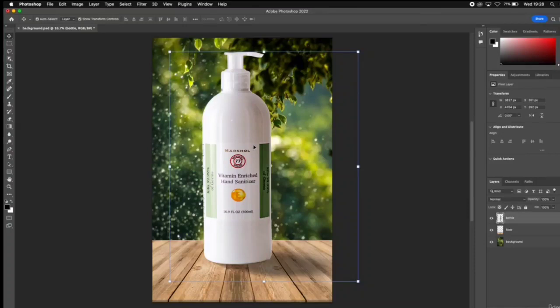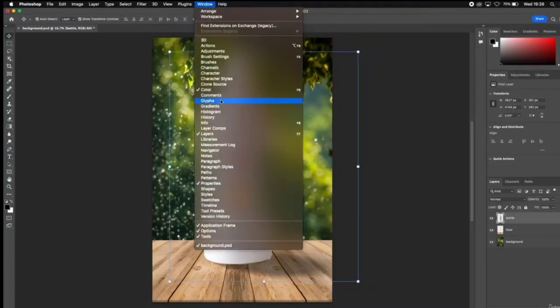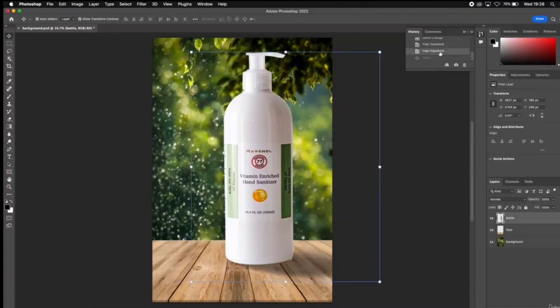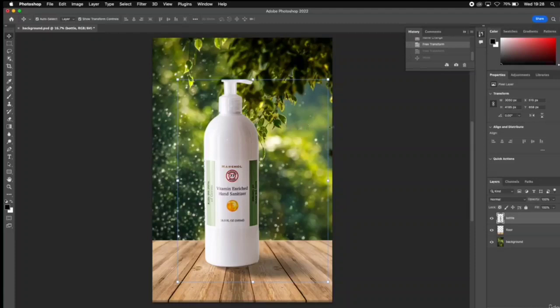We use the history window to backtrack our steps and all that we have done. If you can't find the history window here, make sure to check it in the window menu. Then it appears here. Now we can go back one move like this, 2 moves, and so on, until we go back to the move that we want.